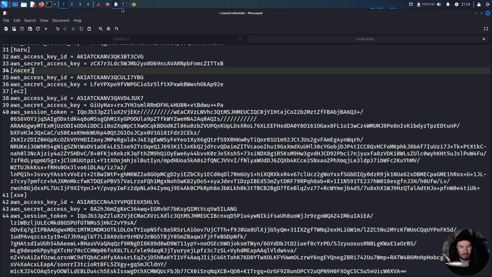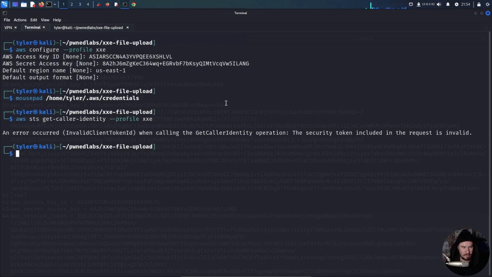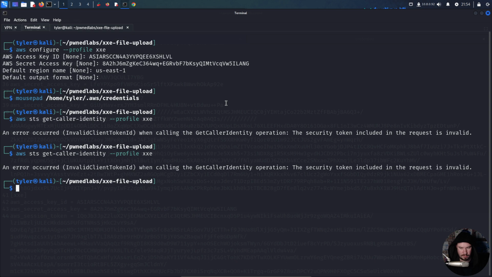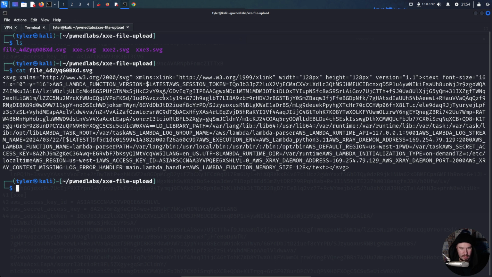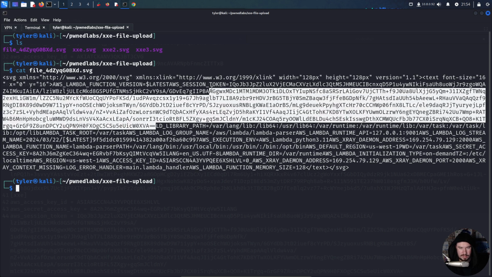Okay, so it doesn't work because the security token is invalid. Let me try that. Okay, it still doesn't work, which means I did something wrong when I was looking at the file. Let me grab that file. What did I do wrong? So I see our session token here.